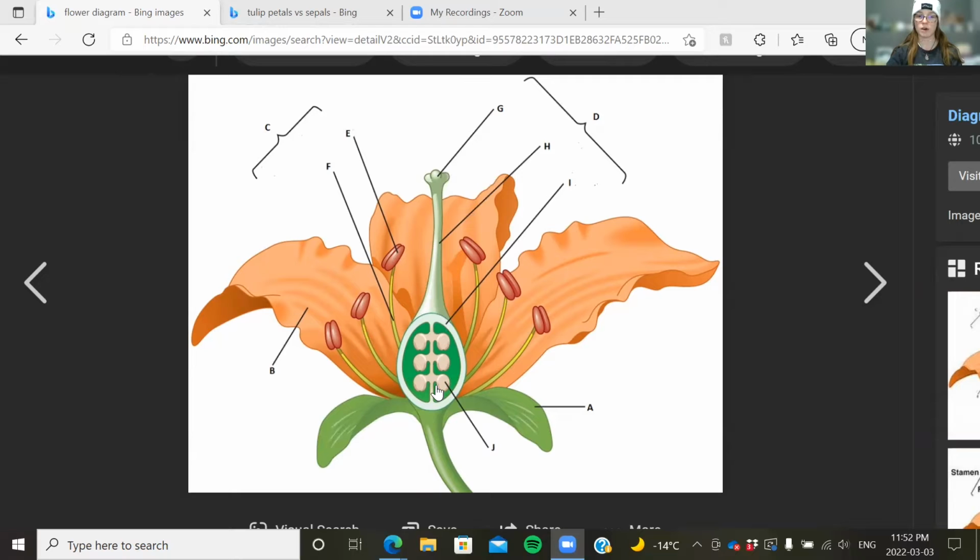So J would be the ovules. I would be the ovary. H is the style. G is the stigma. And then we have the male parts. Back to D, the pistil, is the female part. And then E is the anthers. F, filament. Together they make the male part of the flower, which makes C the stamen.